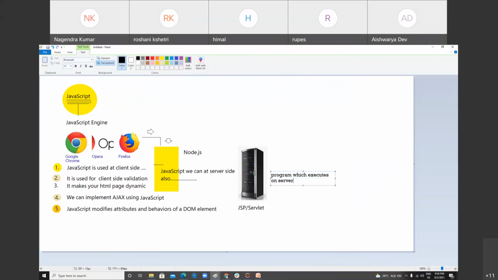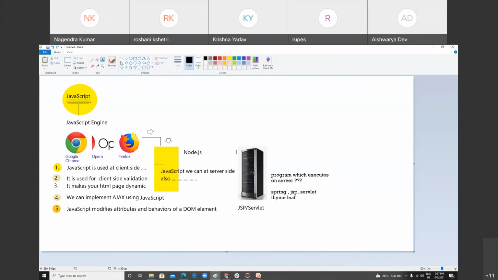Make sense? For example, Spring, does it execute on client or server? Server, right? Spring, your JSP, your servlet, all this, even Thymeleaf, right? Where does it execute? Server. So the program which executes on the server is called server side programming. Clear? But the program which executes at the client, meaning in the browser in this case, that is called client side.